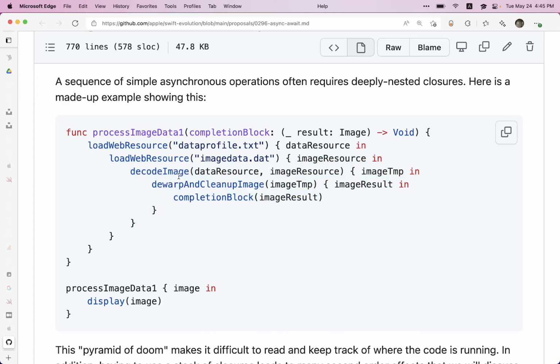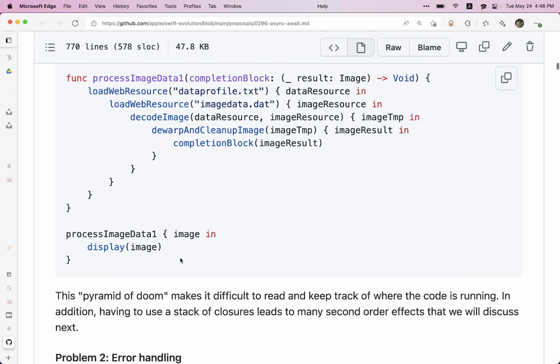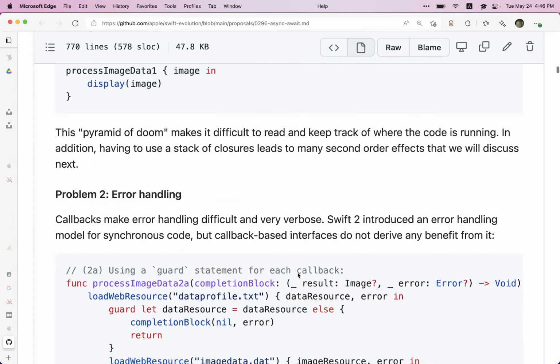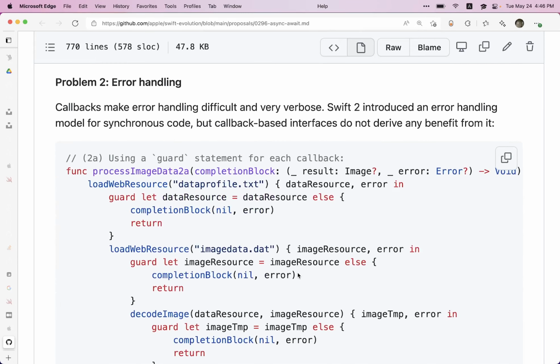It's really ugly and really hard to reason about how the code flow actually works. In this case it's a really simple example, but when you do lots of other stuff, it can get really complicated. As the proposal mentions, it makes it difficult to read and keep track of where the code is running. Another problem is that error handling can be a big pain when you're trying to use all these completion handlers.